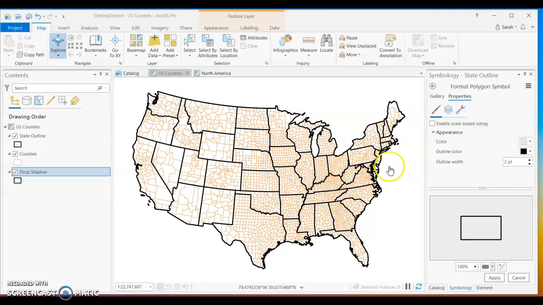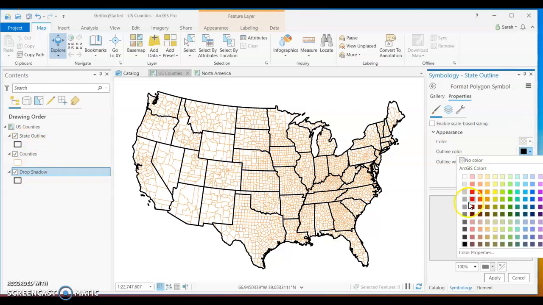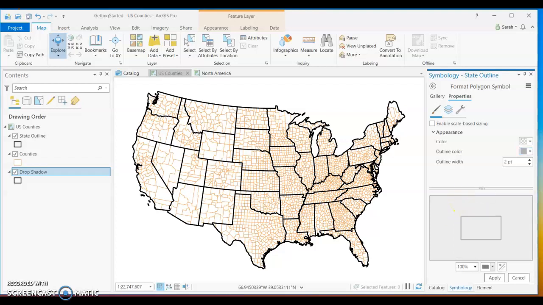Okay, so now we're going to create that drop shadow. We're on that layer entitled drop shadow, so we're going to change the outline color to gray 3%, I believe it was, and increase the weight to 4, and click apply, and there we go.